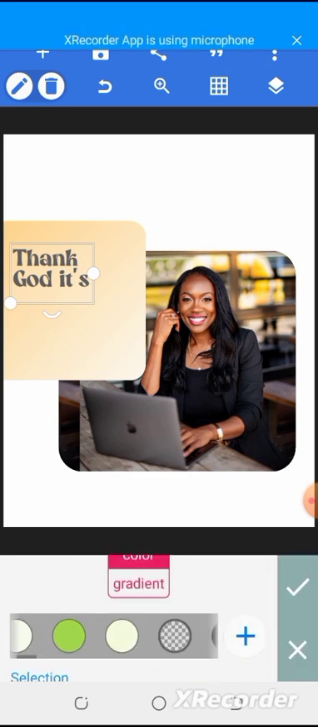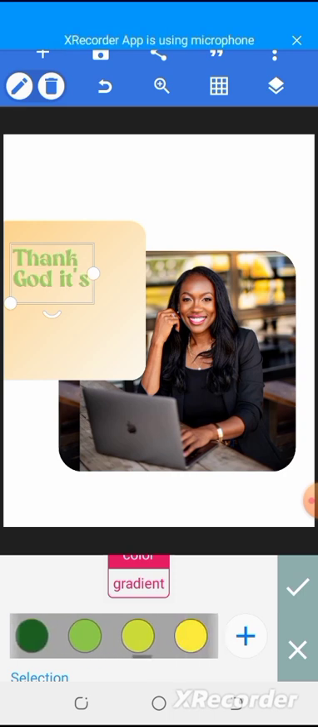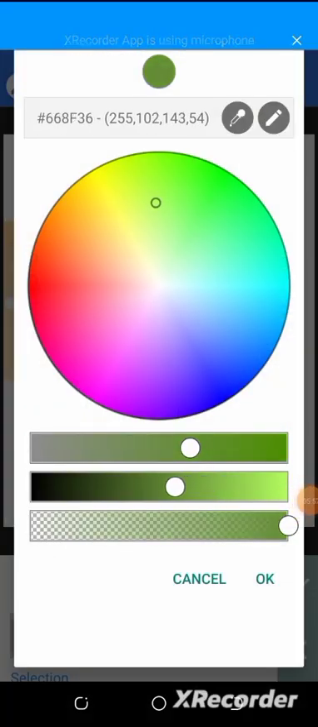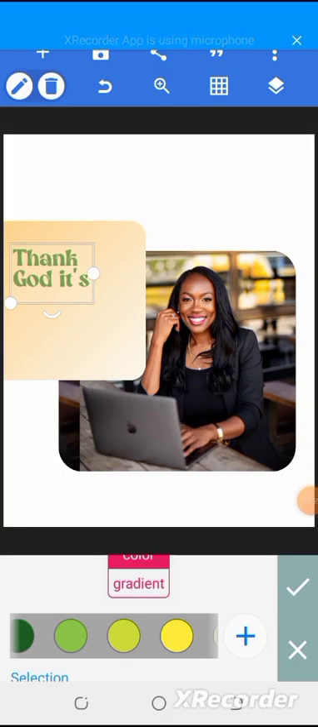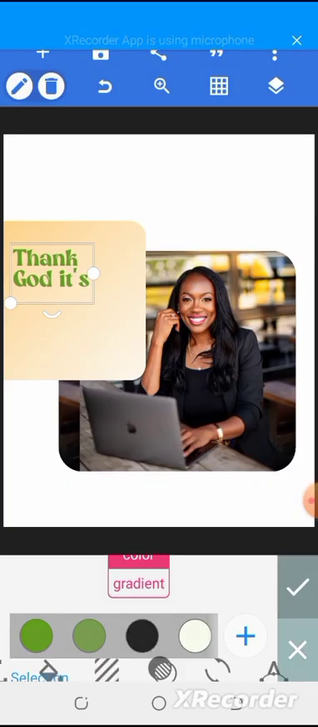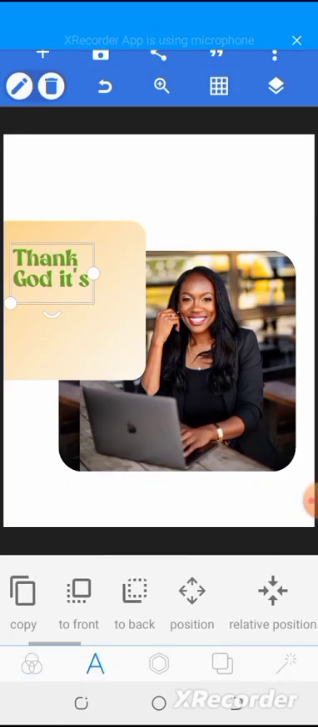I'll be using green, this green color. That's what I'll be using. Let me increase it a bit. Okay, something like this. Alright, so I'll copy, type Friday.